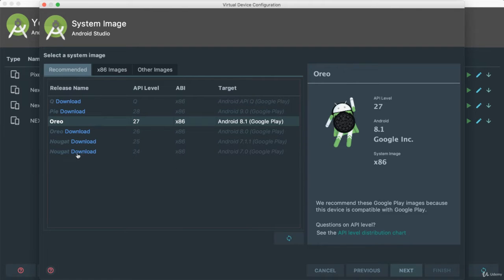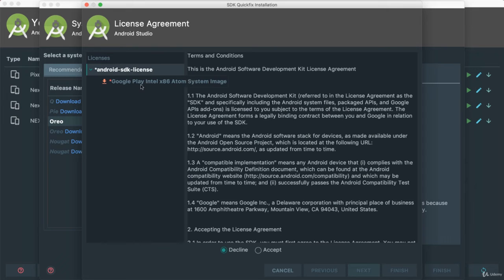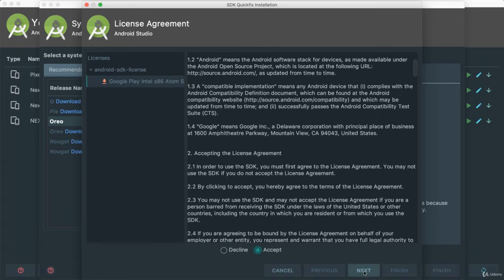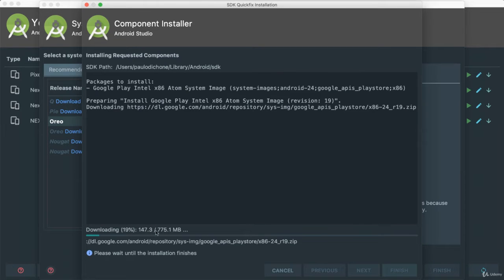We can go ahead and download here. So if you click Download, click that one there, it is there. I'm going to say Accept so that we can start installing. Say Next. It may take a little bit depending on your internet connection, but for me, it's 775 megabytes. So that will take a little bit, and just wait until the installation is complete.